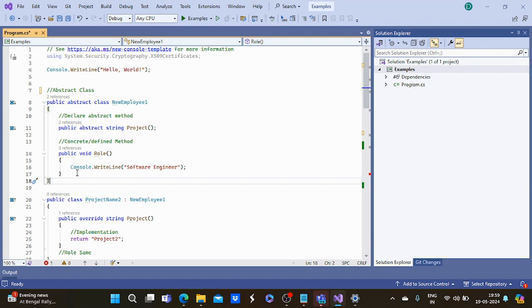In this example, whenever a new employee joins the organization, their role by default will be software engineer. So we have written the definition here, which is common for all the derived classes if you extend this particular abstract class, because their default role will be software engineer.